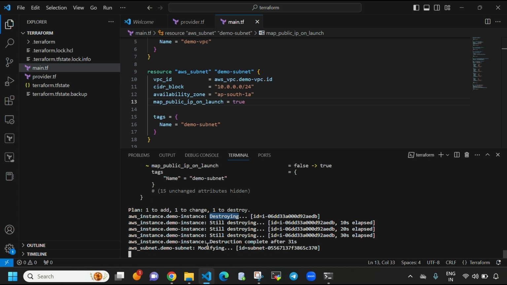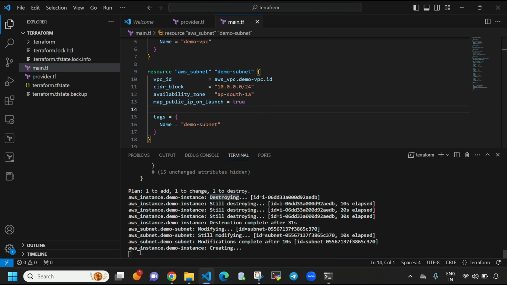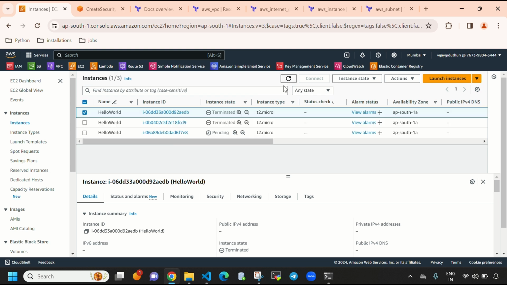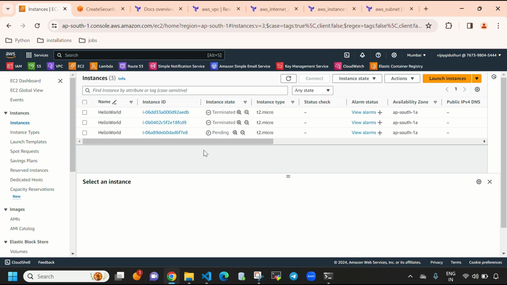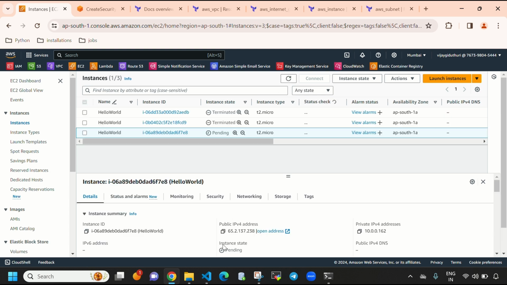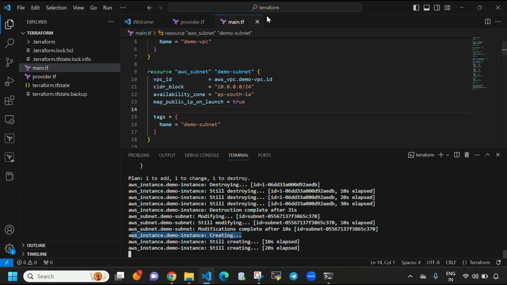And you can see modifying. The subnet has been modified because we attached map public IP on launch equal to true. That's why it was modifying, and it will create the EC2 instance. You can see aws_instance is creating. When I reload this, you can see the new instance is in pending state. When I come here, it is still in creating state.